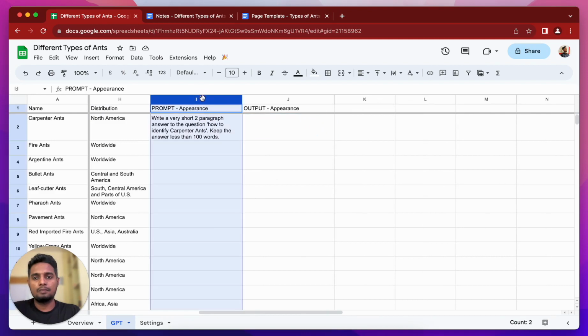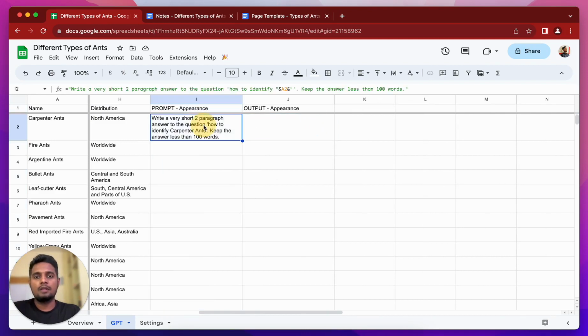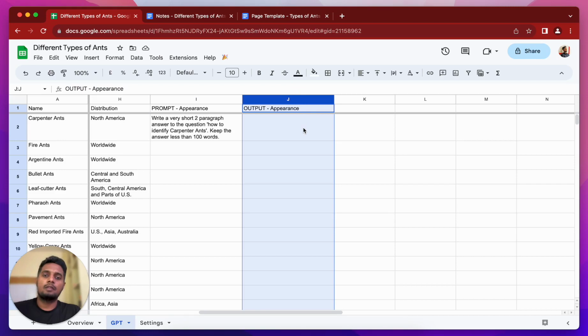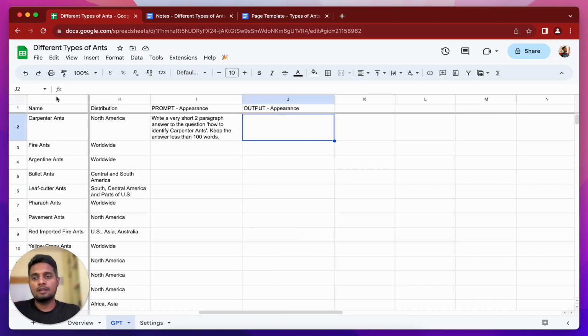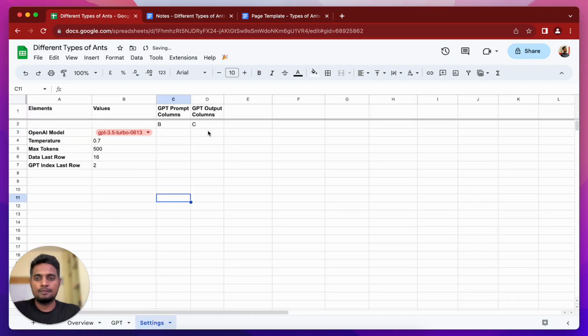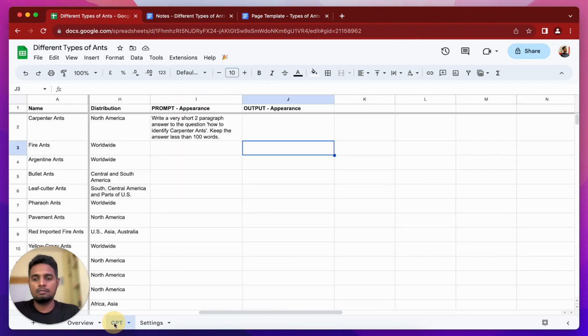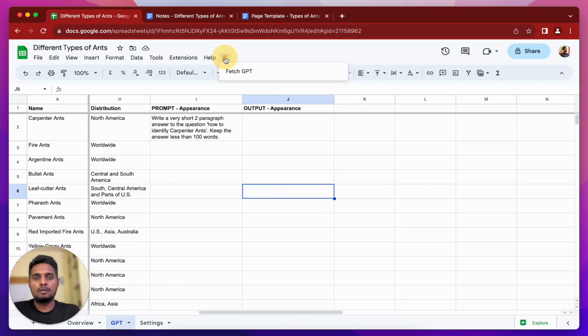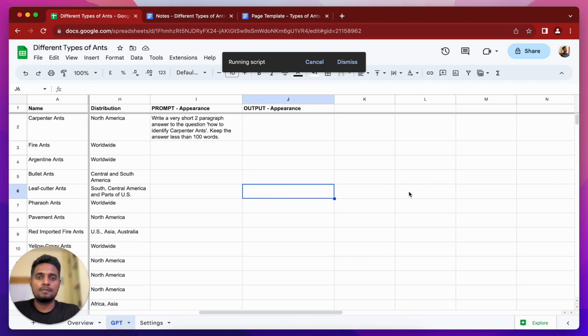So the column which contains the prompt is I, and the column where I want the output is J. Let me make it bold. I and J. So this is my Google Sheets. I'll just have to specify that the GPT prompt column is I, and the output should be shown in J. Okay, let me run the script, and it should provide me with some output.